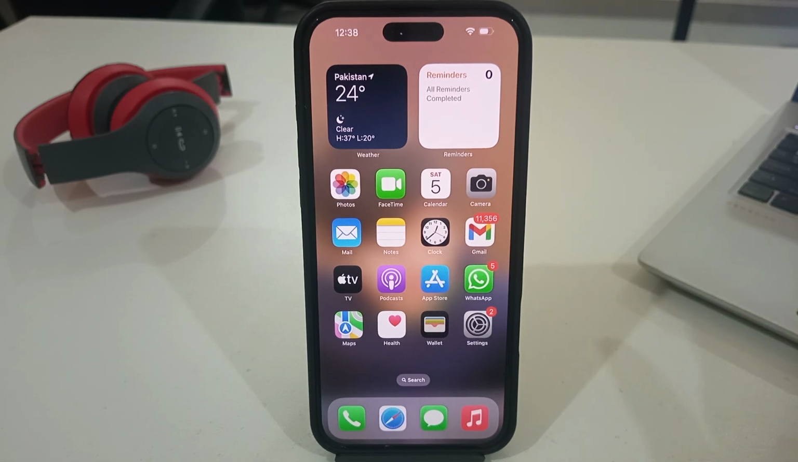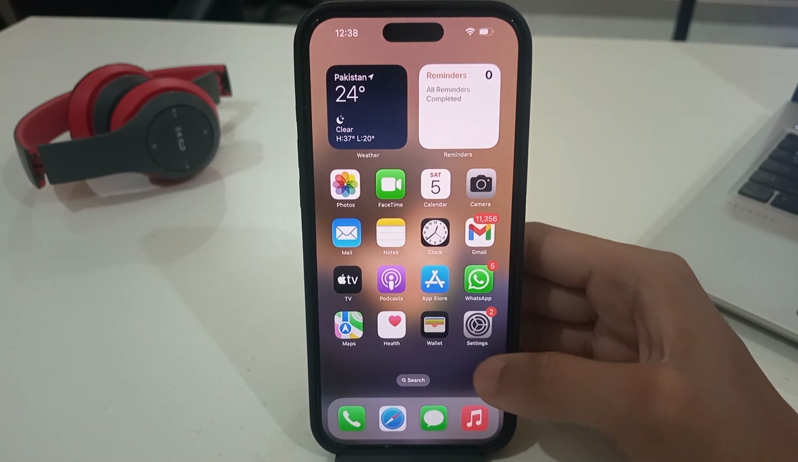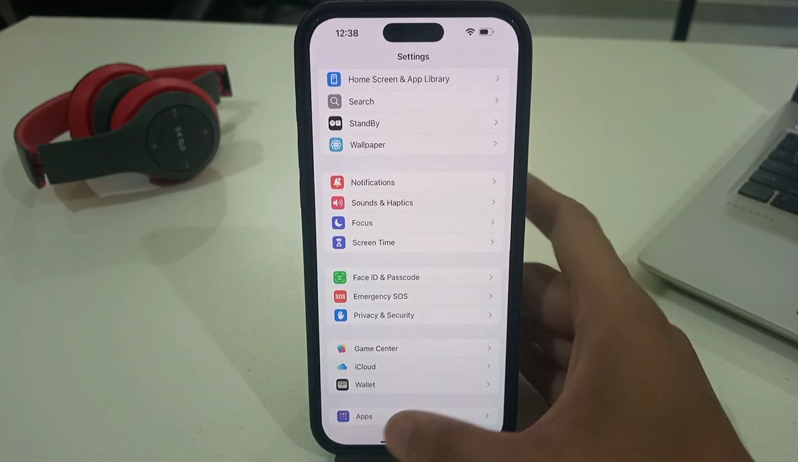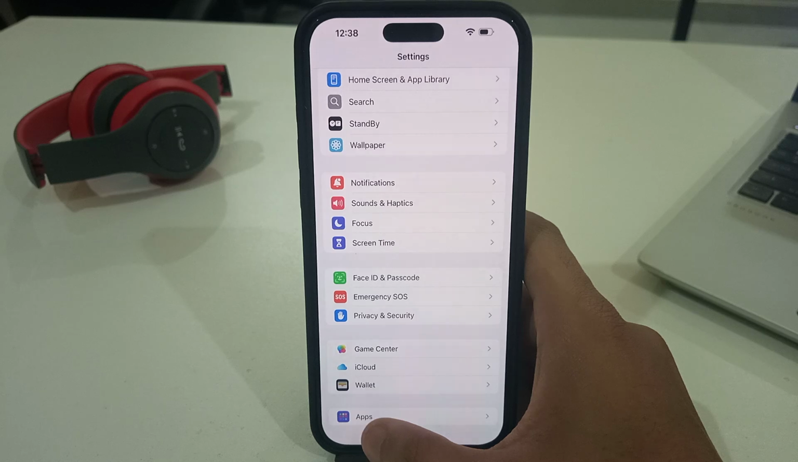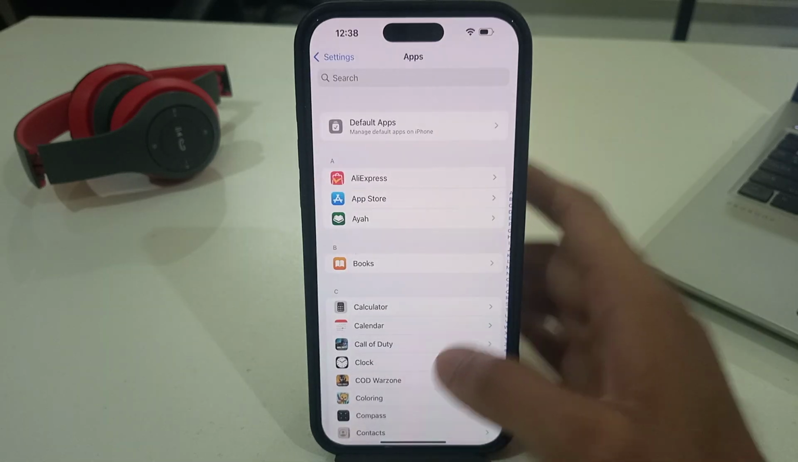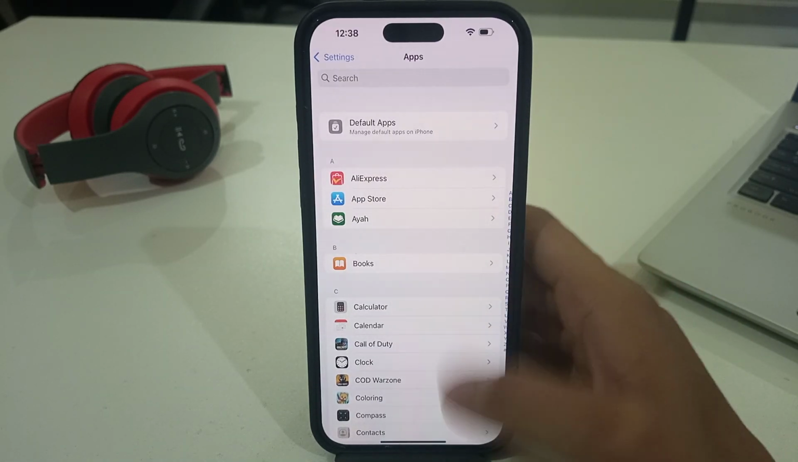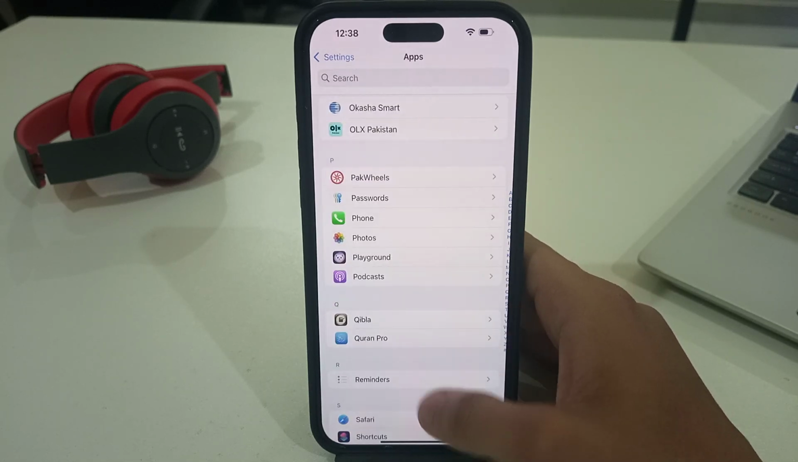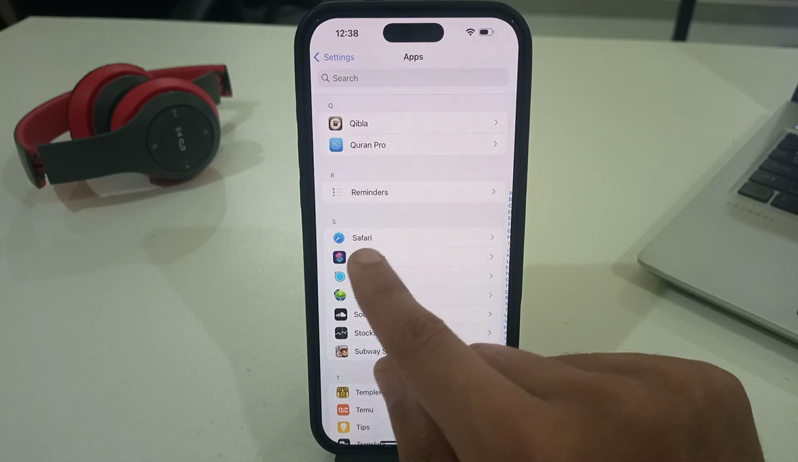Safari on any iPhone. What you need to do is just go to the settings, and after going to the settings you need to swipe up, and as you see on the bottom there is an app section. Just tap on it, and after tapping on it you need to find the Safari app in the app section, which will be in the S section. As you can see, in the S section the top app is Safari.